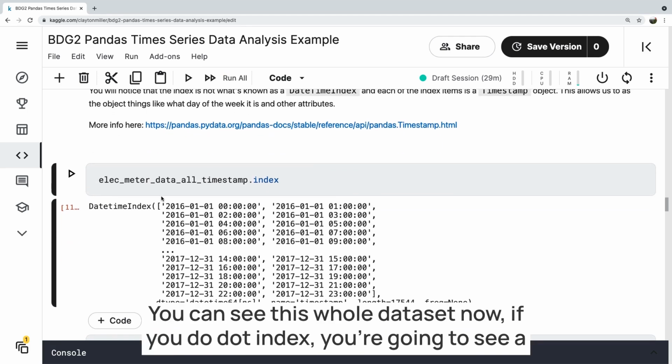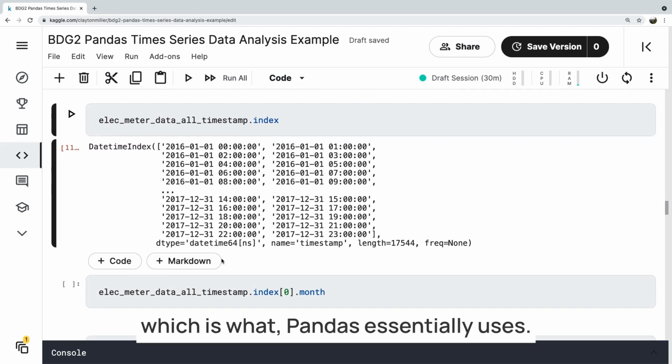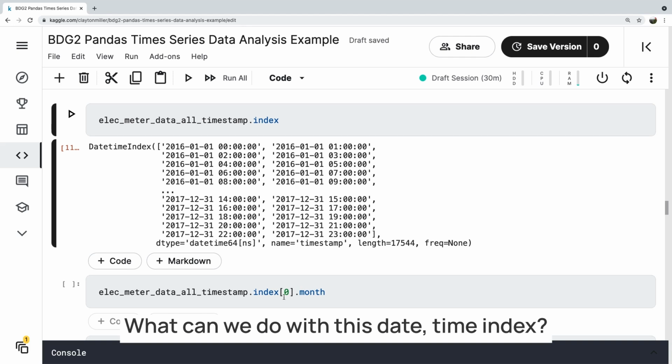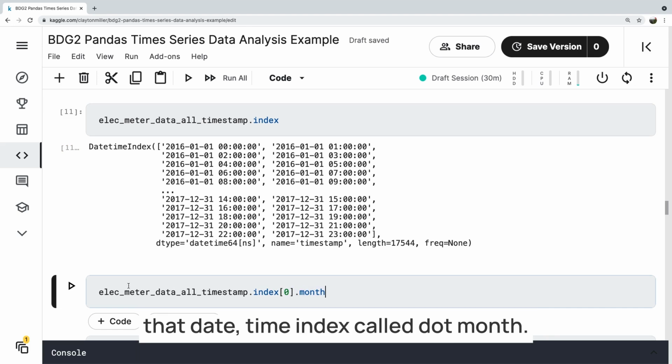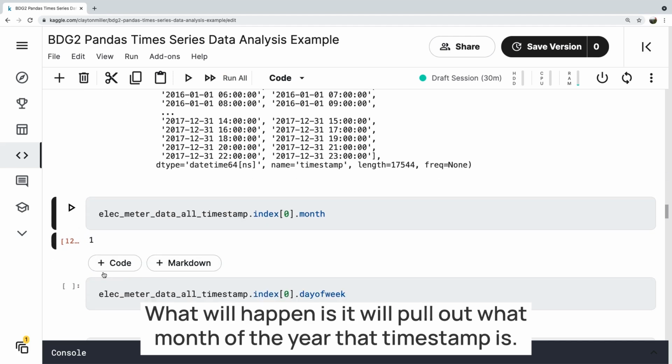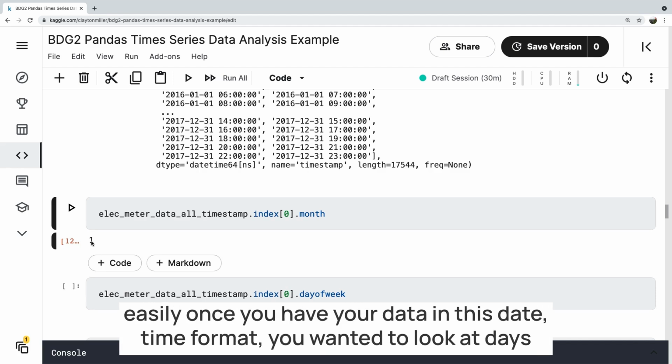Here you can see this whole data set now. If you do .index, you're going to see a DatetimeIndex, and the data type is datetime, which is what Pandas essentially uses. What can we do with this datetime index? Well, if we take that first index, once again, and use .month on top of that datetime index, it will pull out what month of the year that timestamp is. So if you wanted to filter for all points in January, you could do that very easily once you have your data in this datetime format.